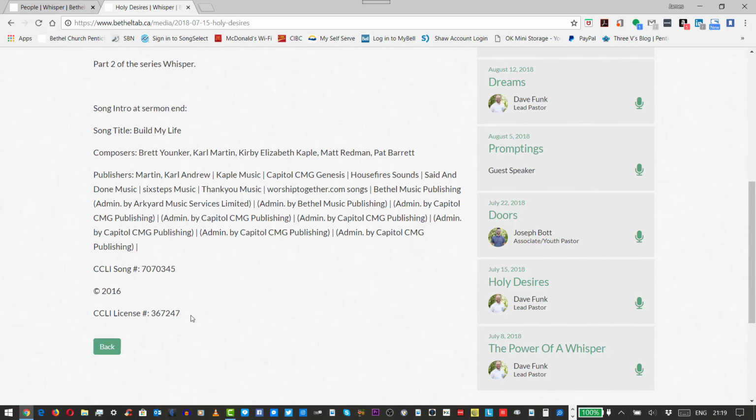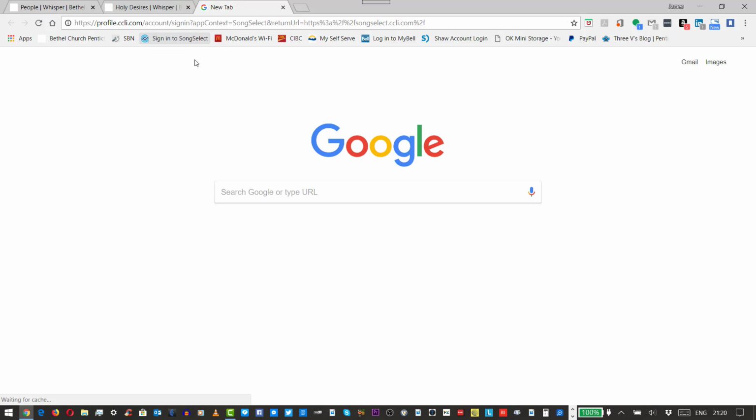Unfortunately, I don't have a copy of ProPresenter on my computer to show you this, but I will show you in Song Select. I'll just have to open another tab in my web browser to do this. I'll just go to my bookmark. This will take a minute or two to load.